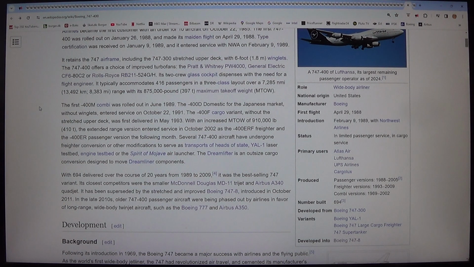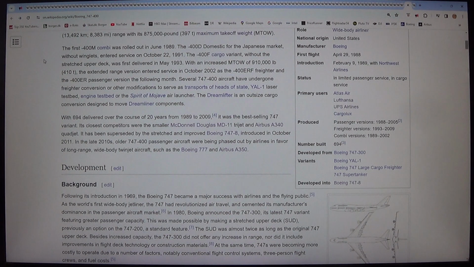The first -400M Combi was rolled out in June 1989. The -400D domestic for the Japanese market, without winglets, entered service on the 22nd of October, 1991. The -400F cargo variant, without the stretched upper deck, was first delivered in May 1993. With an increased MTOW of 910,000 pound, 410 t, the extended range version entered service in October 2002 as the -400ERF freighter and the -400ER passenger version the following month.